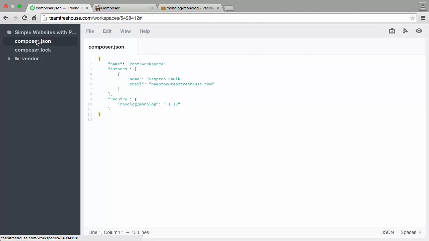Our next step is to actually use Monologue. The way we're going to do that is through an index.php file and autoloading. We'll get into that right now.